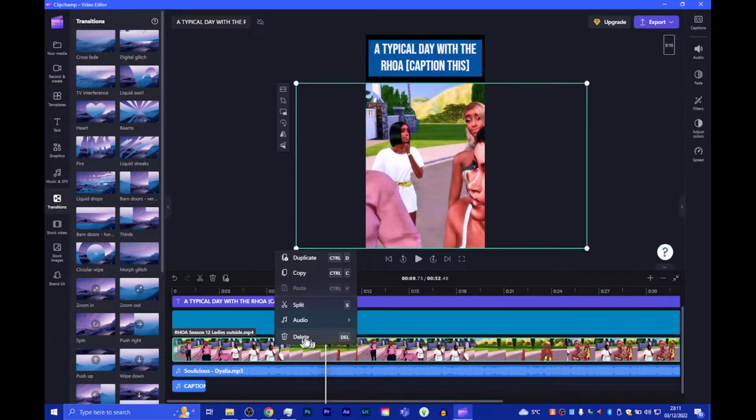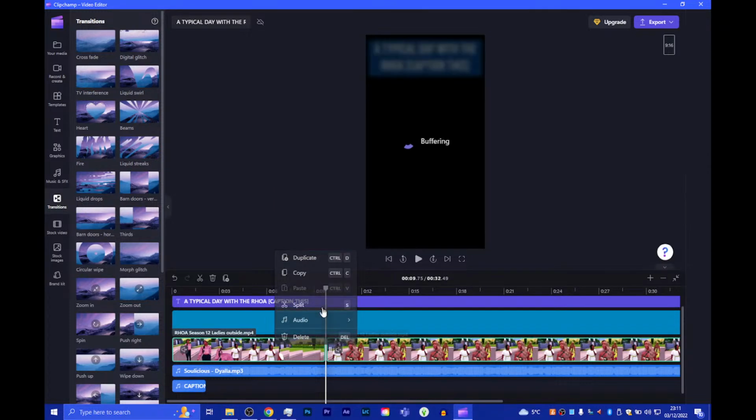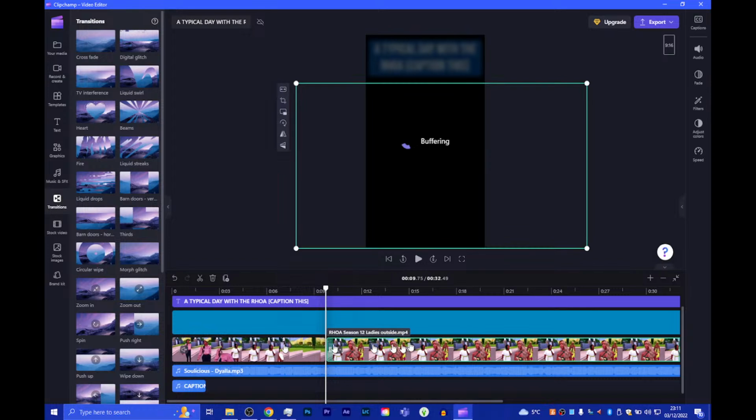Obviously there's an option to delete the footage that I've right clicked on, but we're not trying to do that, we're trying to split it. So the split option has the S, which is the shortcut key, so you can just press S. So long as the cursor is where you want it to be, it will split it right there. Or you can use the drop down menu, just as I'm showing you right now, and click on split, and it divides the footage. As you can see, it will always show buffering whenever the footage is separated.